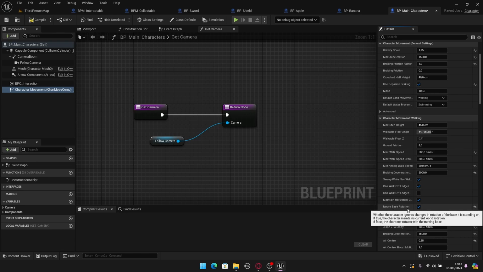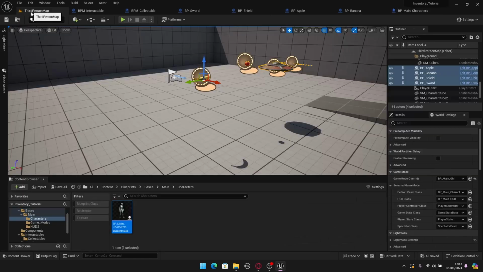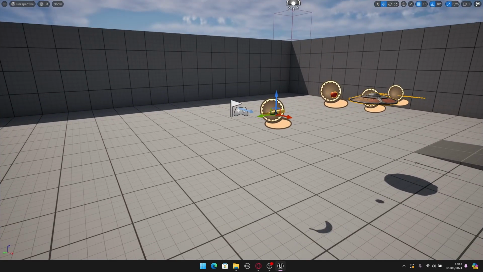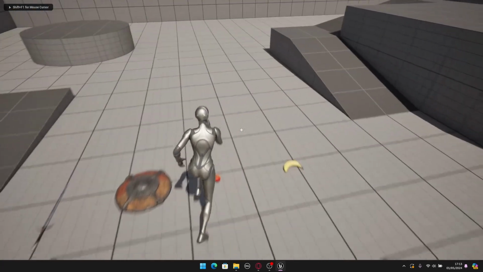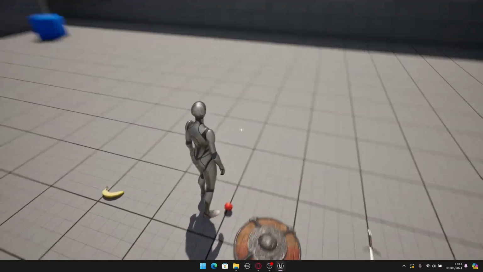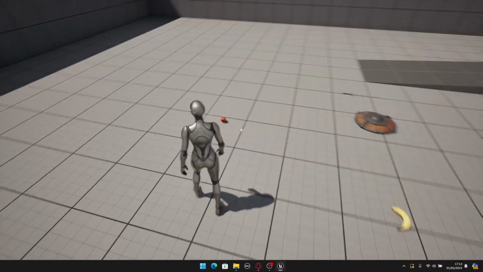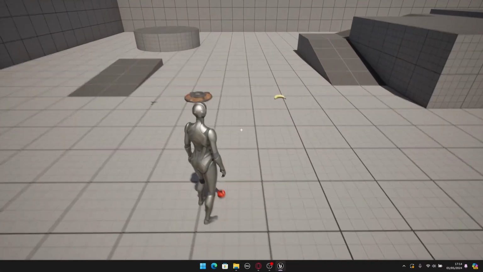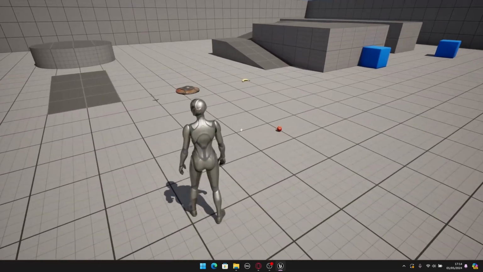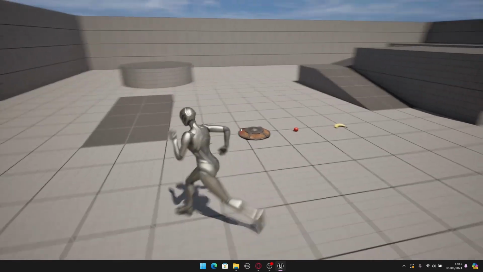So, ignore base rotation. If you have platforms that move and rotate with the character on them, you can disable this through code when the character is on a platform. But for now, let's just ignore the base rotation. Let's compile and save. Now if I hit play and step on the apple, for example, this will be a lot better because the camera and the character will not rotate with the item that we are stepping on. So there we go, and that's all for this part.